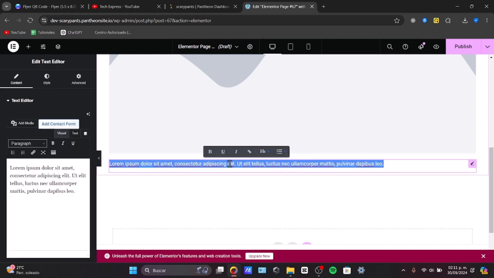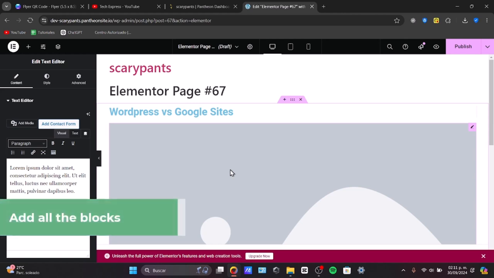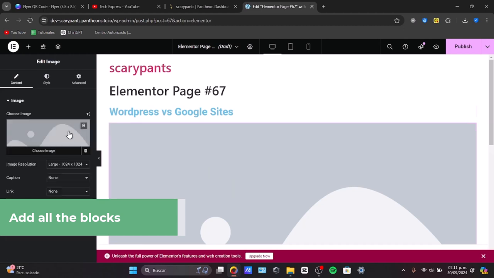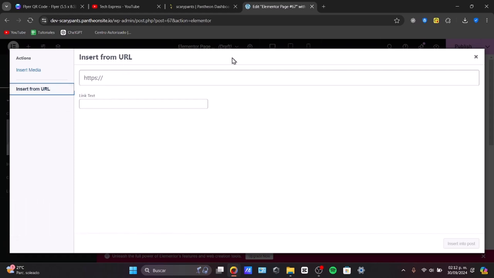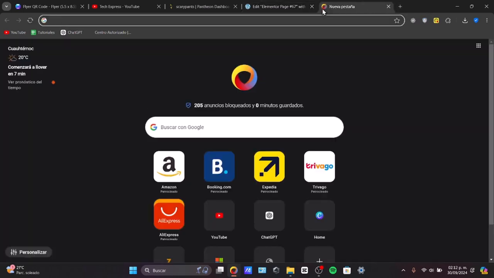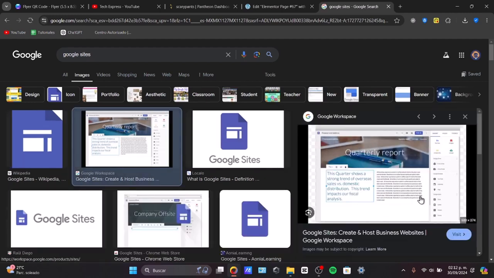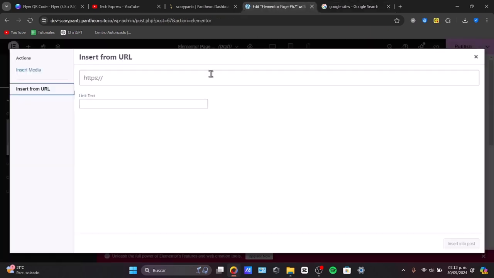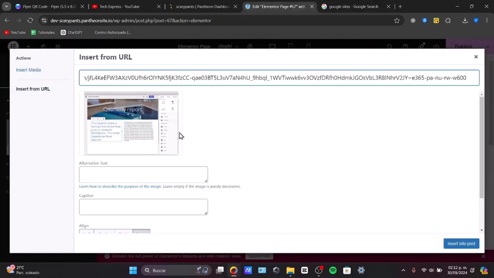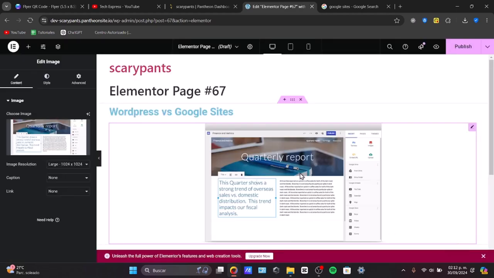The first thing I want to do before editing is to put all the info and all the content inside my blog. Later on, I can give it some design and customization. So it says choose image, we can upload files or insert from a URL. For example, I can type Google Sites, select one image that I would like to use for my blog, which is here, and I choose to copy the address of my image. So I can paste it here, and here's my image. So align, let's go for the center, and insert into my post.